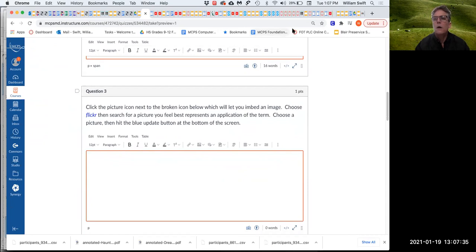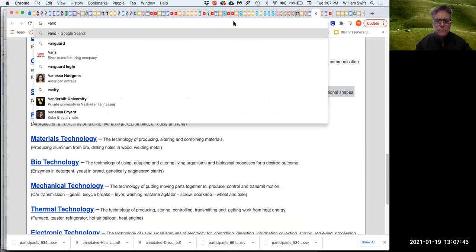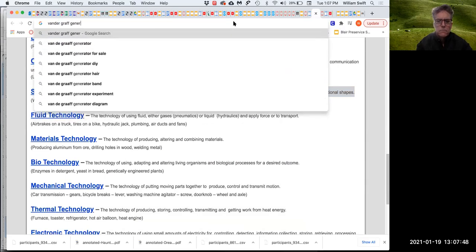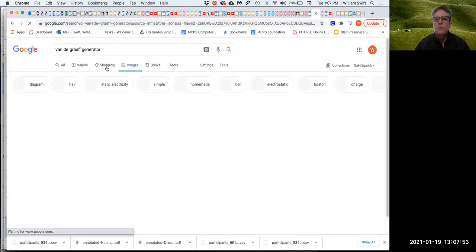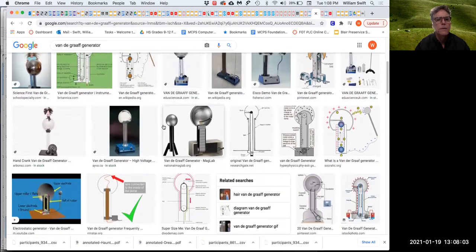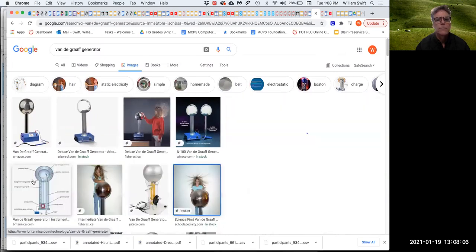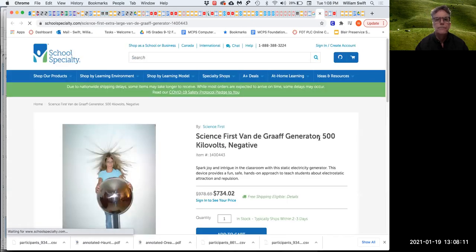What am I going to do? Electrical technology. I know. I want a Van der Graaf generator. It's one of those giant balls that's, okay, so I'm going to get to my images. Oh, look, there it is. Hang on, I want one with a big spark in between it. No, they don't have them. All right, this will work. All right, this is going to be my example of electrical technology.